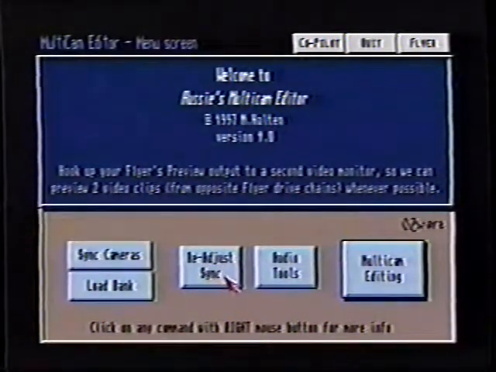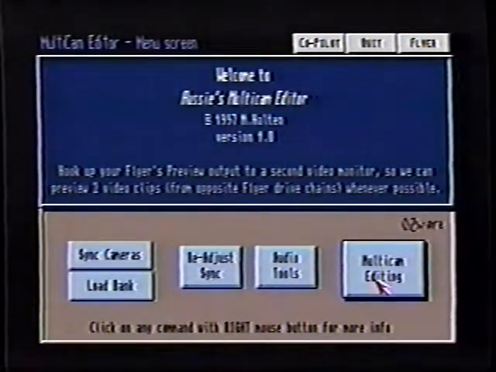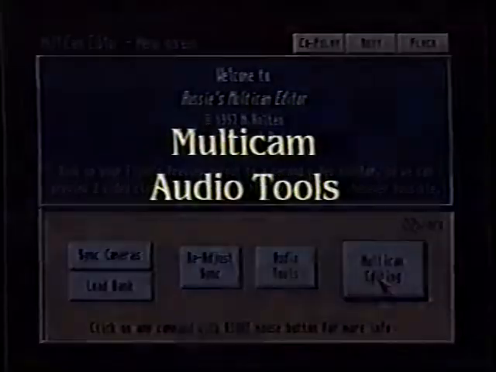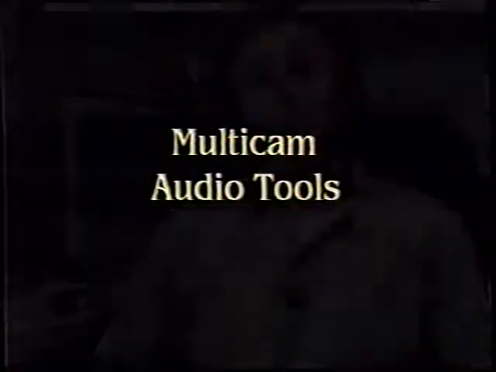We can go back into our sync screen and readjust the sync. We can activate some of Multicam Editor's audio tools, or we could even start Multicam Editing. Multicam Editor has a number of audio tools to help refine your camera bank. Often when I'm shooting, I've got good sound to one camera, but not to the others. So we have a tool to copy the good camera sound to all your other cameras. We could also take the good camera sound and make an audio clip that could be used throughout your project.